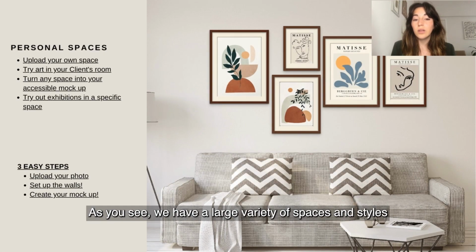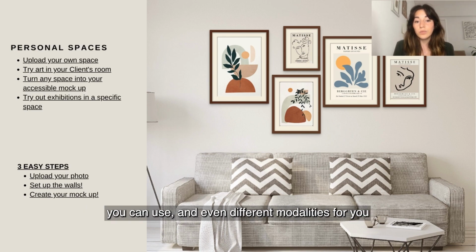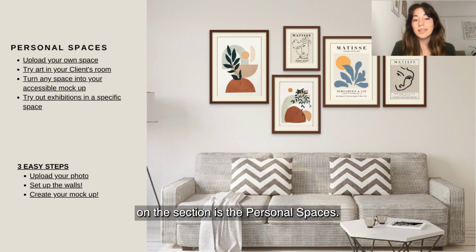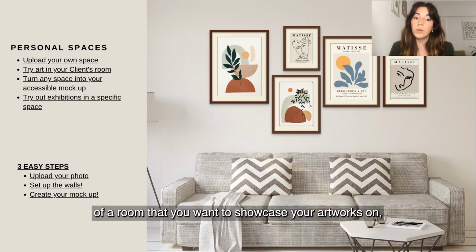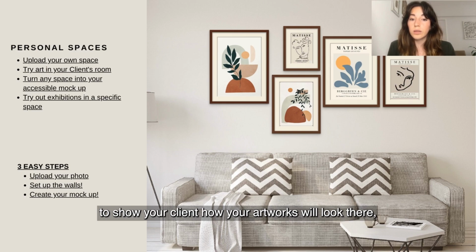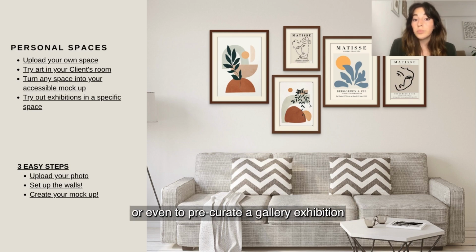As you see, we have a large variety of spaces and styles you can use, and even different modalities for you to use our library spaces. The last one I want to show you in the section is the personal spaces. This is mainly if you want to upload your own photo of a room that you want to showcase your artworks on, or a client room you want to create a mockup with to show your client how your artworks will look there, or even to pre-curate a gallery exhibition.